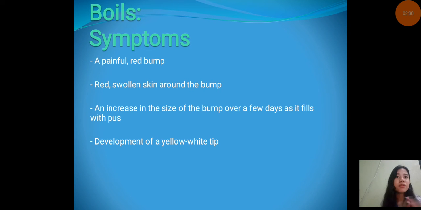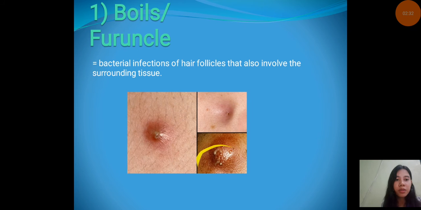Signs and symptoms of a boil usually include a painful red bump that starts out small and can enlarge to more than 2 inches or 5 centimeters, red swollen skin around the bump, an increase in the size of the bump over a few days as it fills with pus, and development of a yellow-white tip that eventually ruptures and allows the pus to drain out, as you have seen on the picture before.